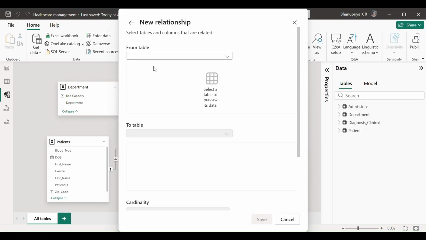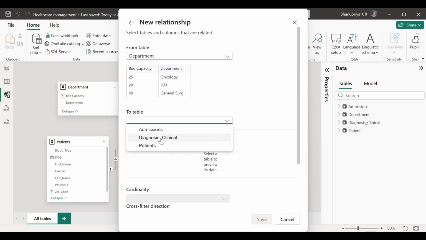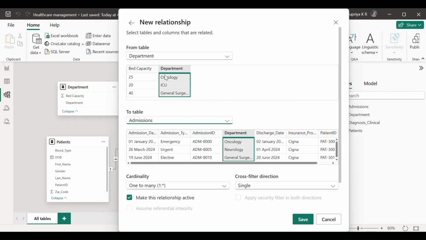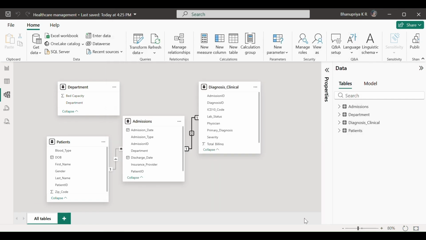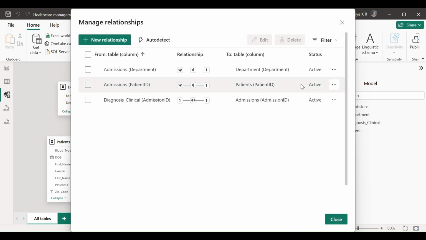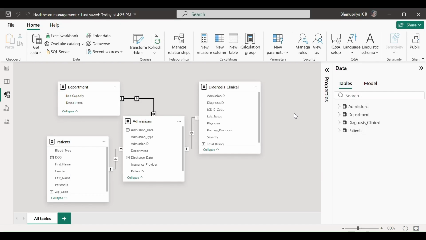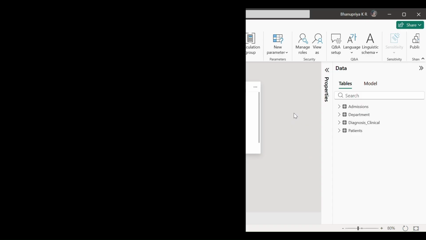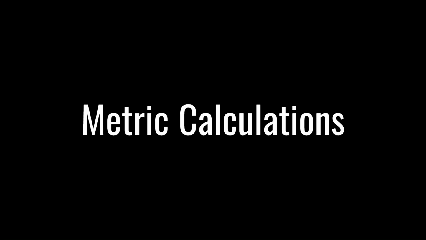Similarly, I'm going to connect department to admissions through a common column called department, and cardinality is one to many, meaning in one department multiple patients would have been admitted. And now click on save. As you can see, under status all three relationships are active. Now we have successfully created the relationship between the tables. Now let's move on to our next step, which is metric calculation.